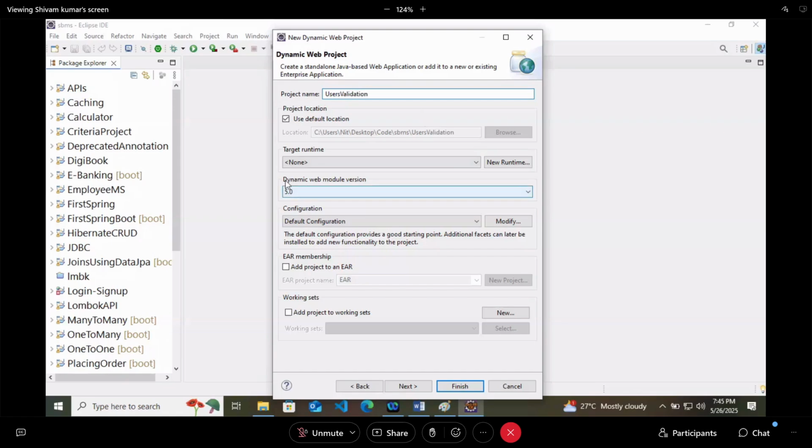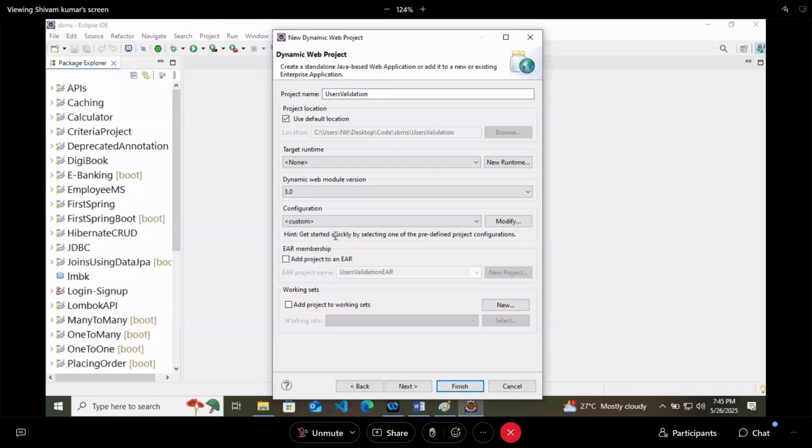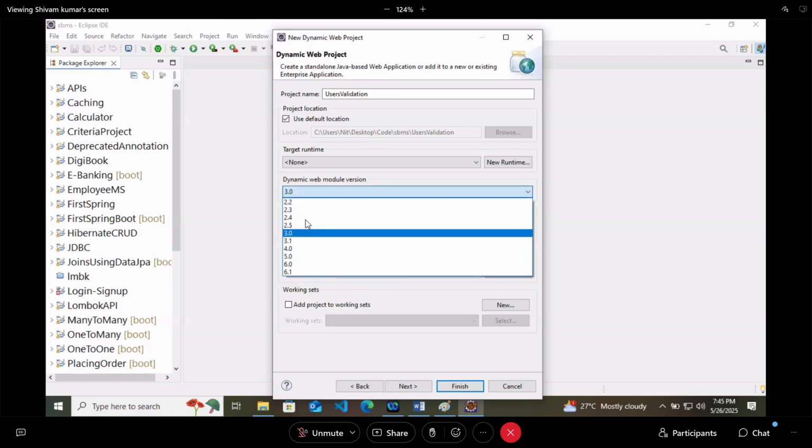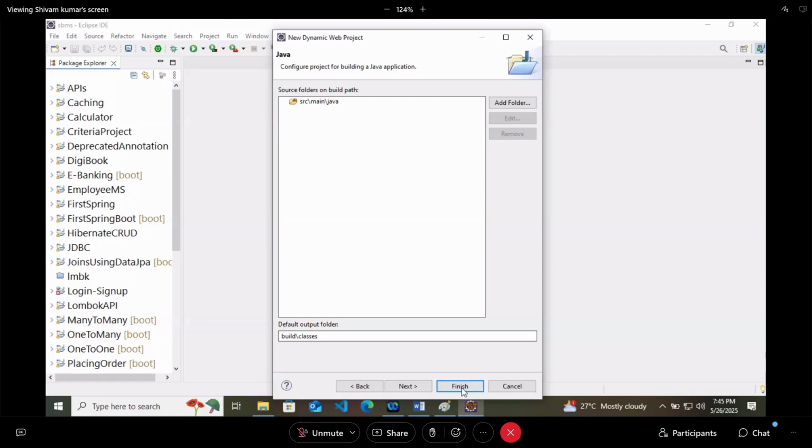Now here you will see the dynamic web module version. By default it can come as anything. You have to keep it 3.0 strictly. If you keep 3.1 or 3.2, there is a possibility that you will hit some errors. So we have set the 3.0 version. We'll just click on Next and Finish.